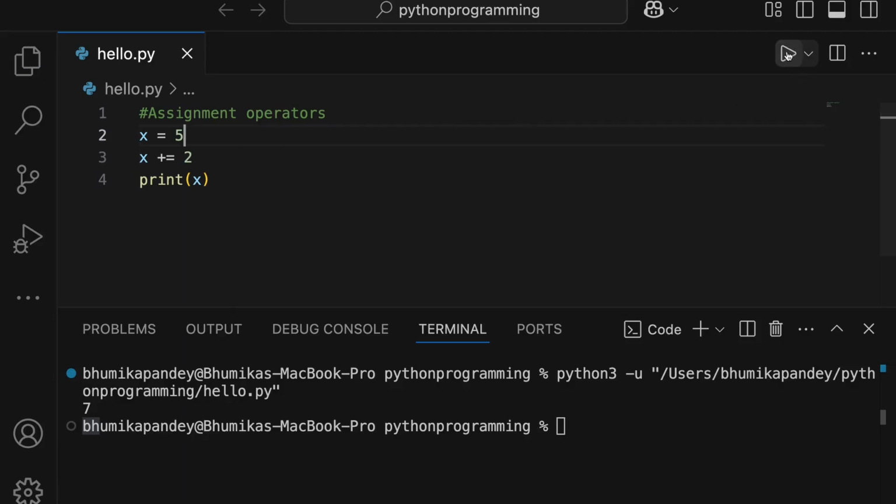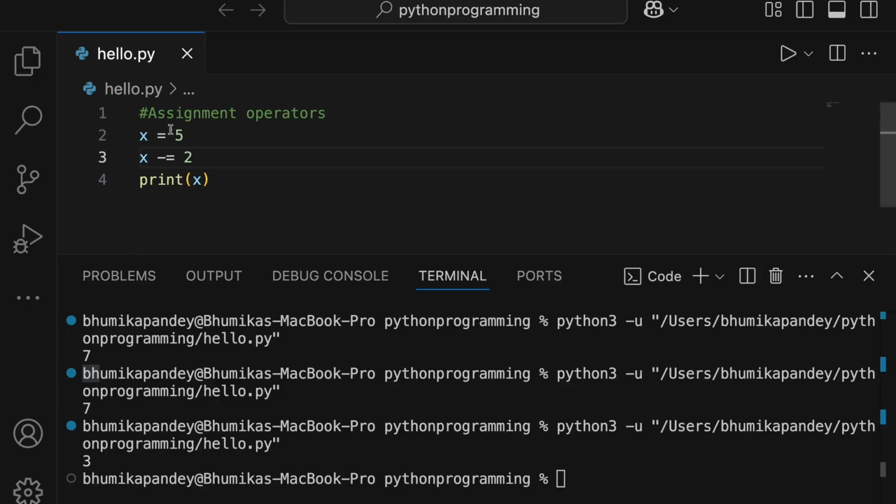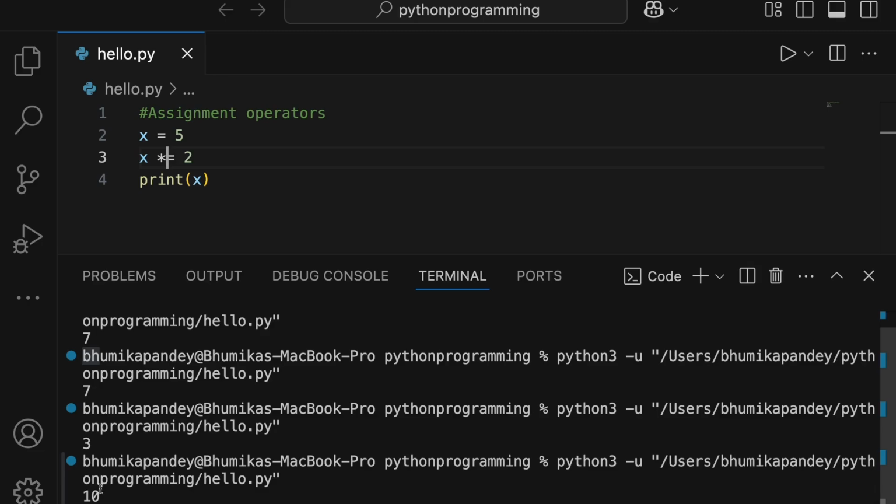Let me save this, and if I run this, I still got the result as 7. Now let's change the operator and see. If I do minus, if I run this, I got 3. So it's going to work with all other arithmetic operators as well. You can see I got the result as 10. So these are just shortcut assignment operators.